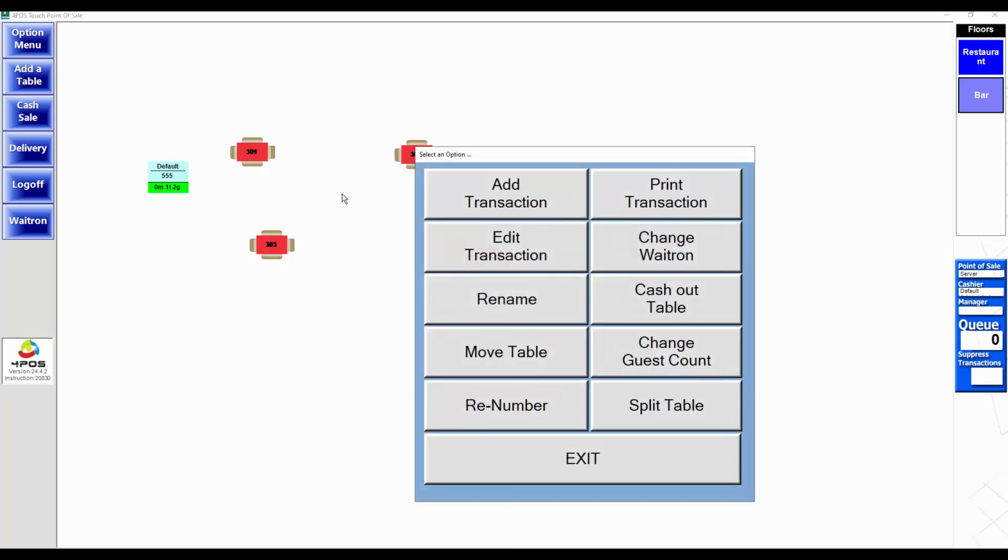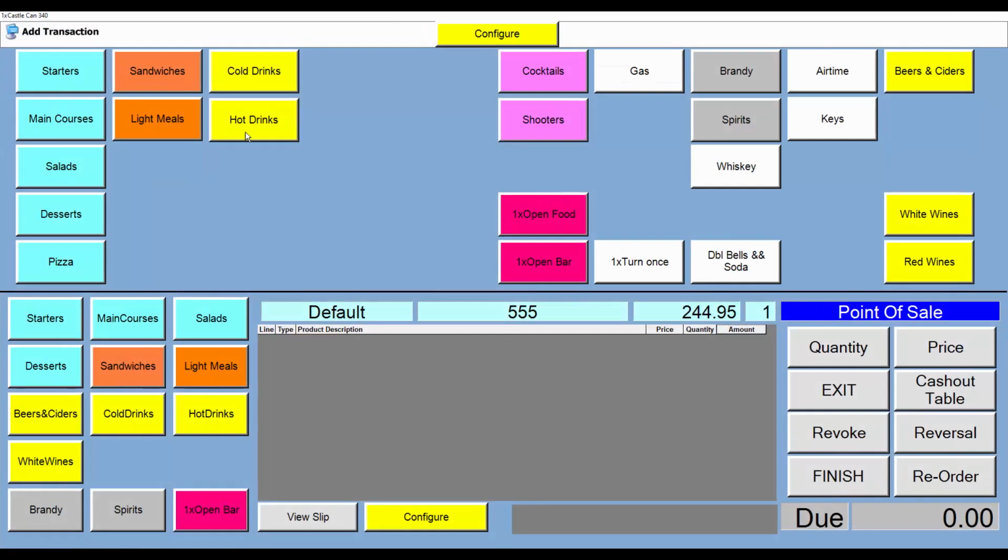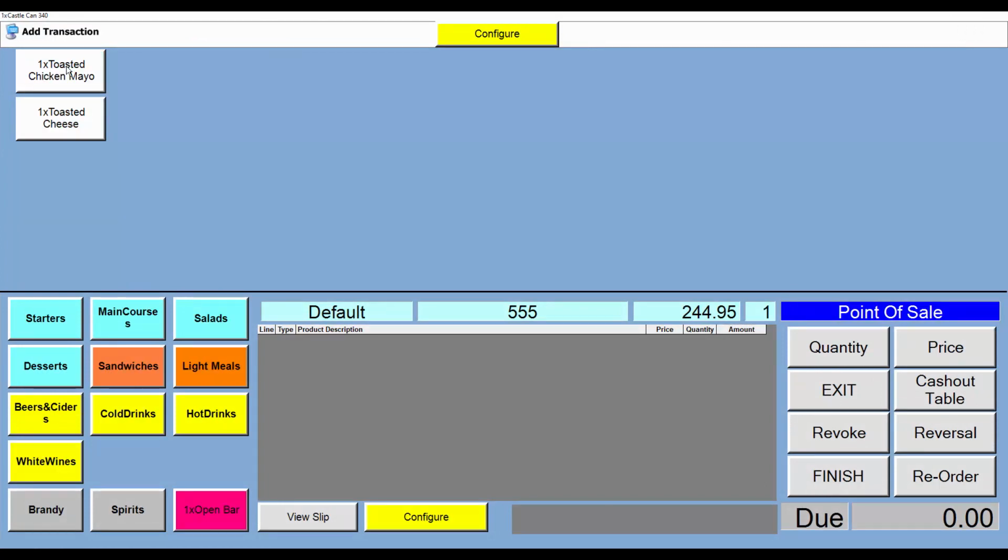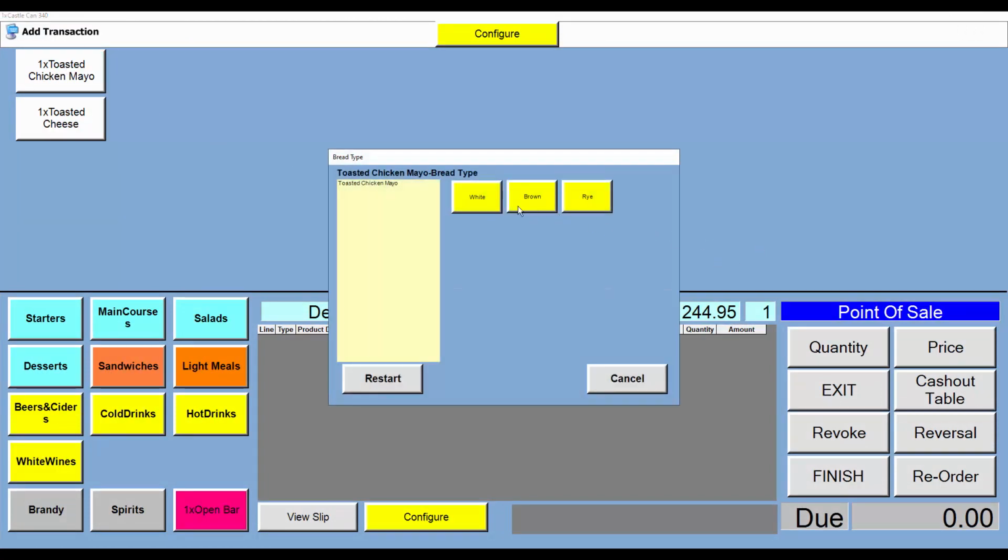Alright, so let's just add that toasted sandwich to that same table of mine. So I'm going to say add transaction. Let's go to our sandwiches, and I'll do a toasted chicken mayo, and I've got an option now for white, brown, or rye. Now obviously you can do the same for anything. In other words, you can do toasted bacon and egg, crispy bacon, soft egg, sunny side up, whatever you want to call it, or hard egg, or whatever the case may be.